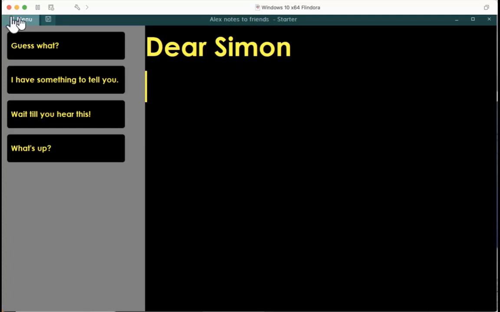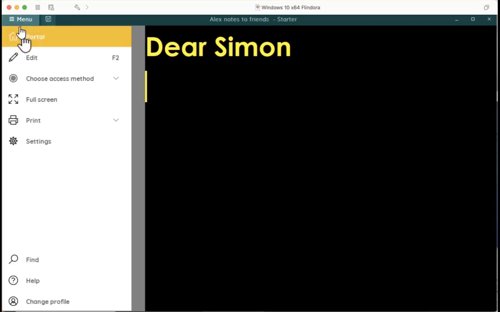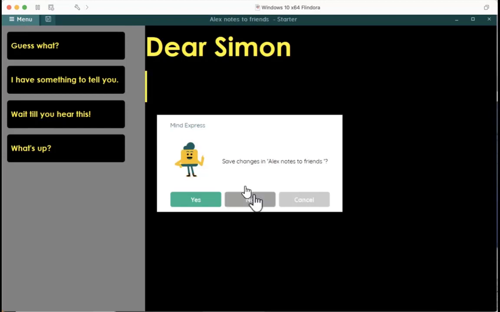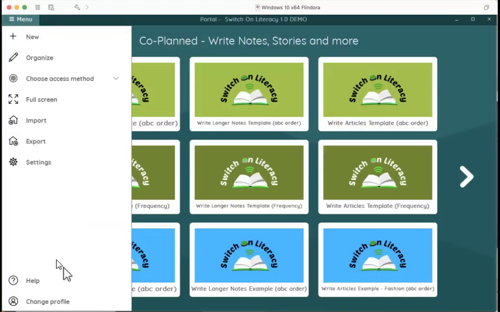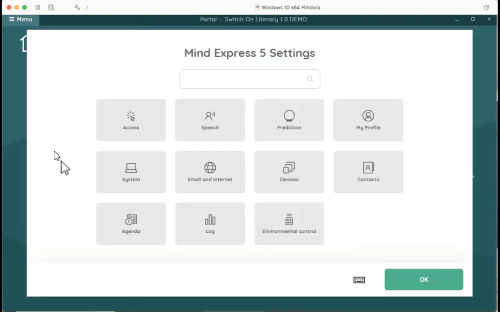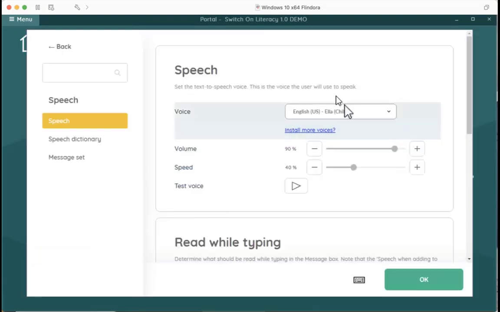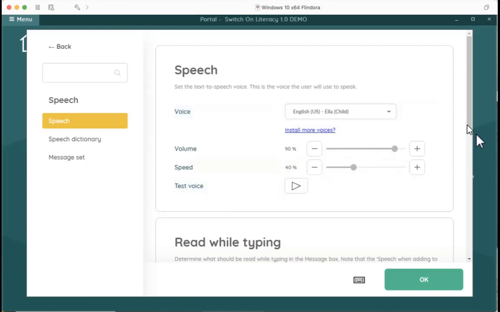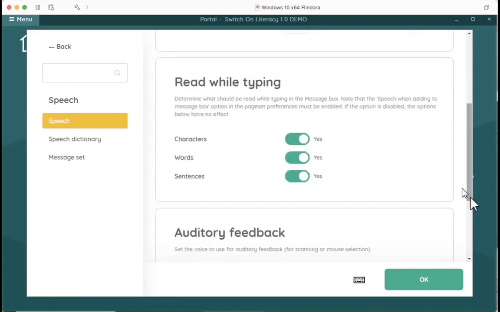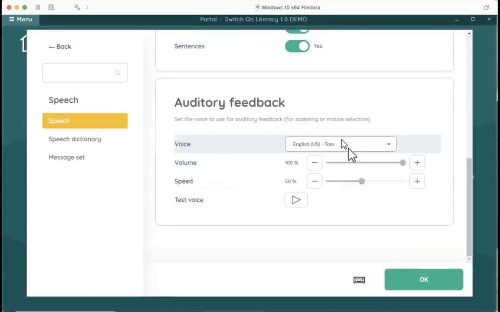Now, Mind Express also has an option of changing the voices for the whole profile or the whole portal. If you go to menu settings, there's the speech voices here, and you can pick your main voice, and you can also pick the voice that is the scan voice down here, and you can adjust the volumes and the settings there.